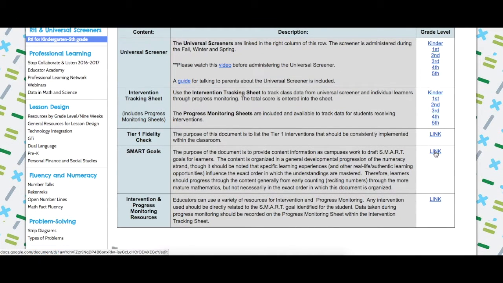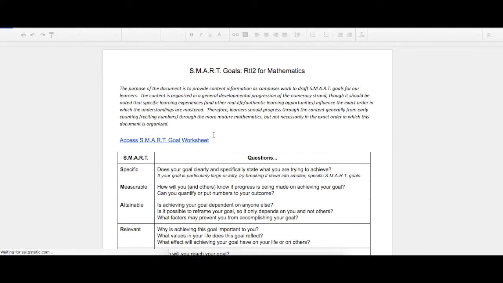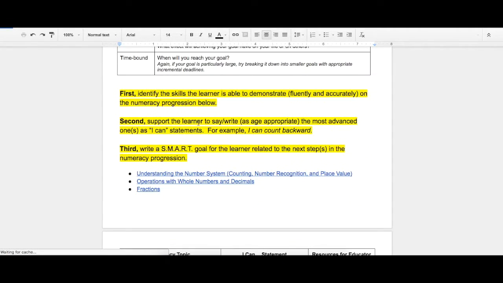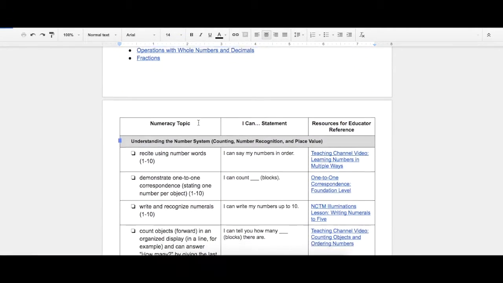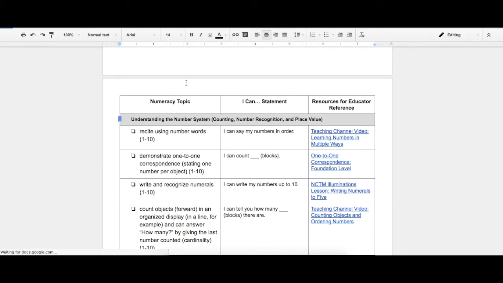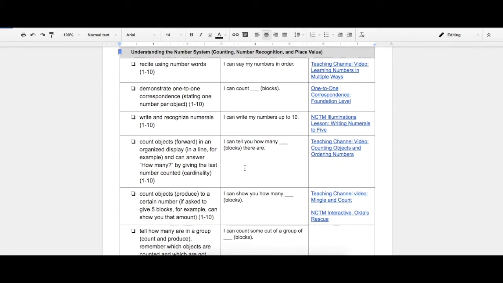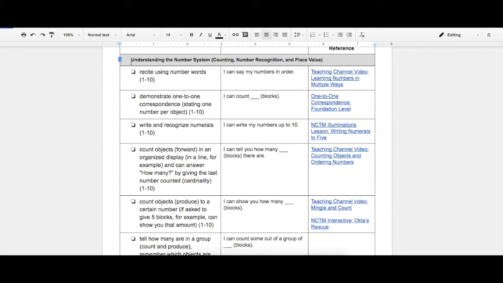These are SMART goals for math. So if you'll look here, these are actually different ideas of SMART goals that you can use based on numeracy. So here's the I can statement, and then here's some resources if you need them. So you can see that maybe a SMART goal would be based on reciting number words for 1 through 10. And the I can statement would be I can say my numbers in order. So then it kind of gives you some other ideas. And these try to follow a progression based on the topic.